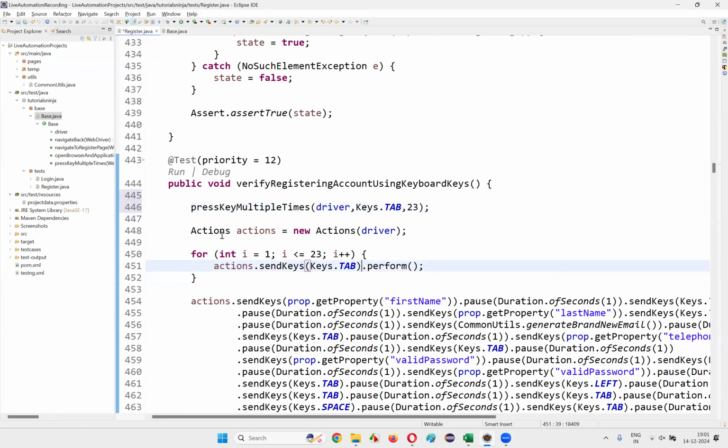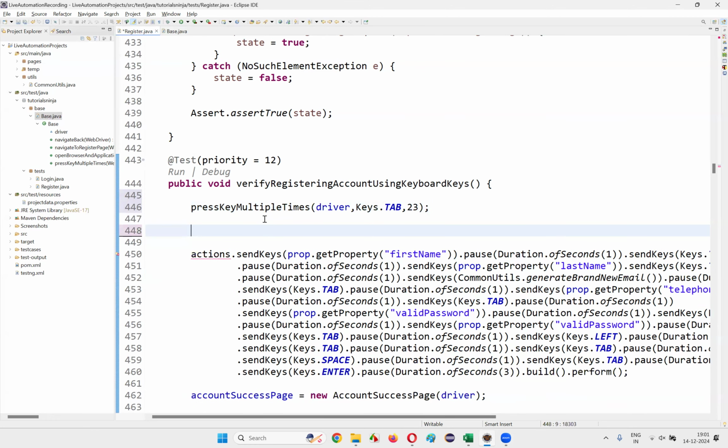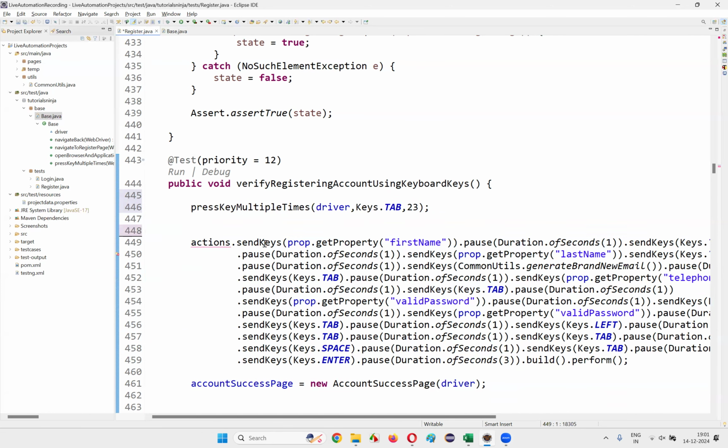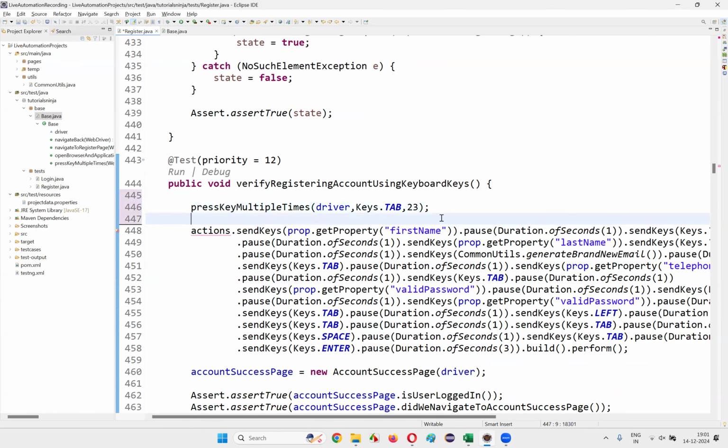Now this logic we can remove. Just with a single line we can remove that. How many times you want to press the tab key, and what key, and this will return you the object reference of the driver here. So driver is equal to, we can say.